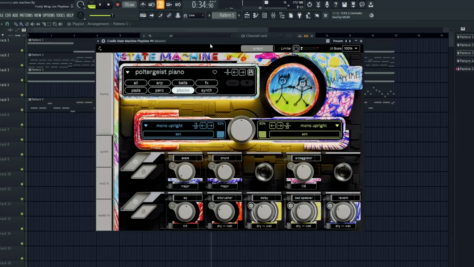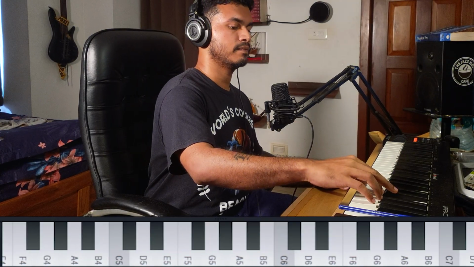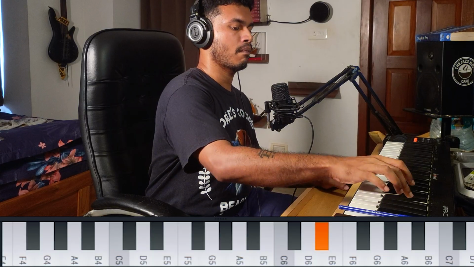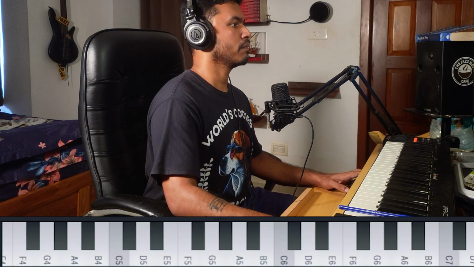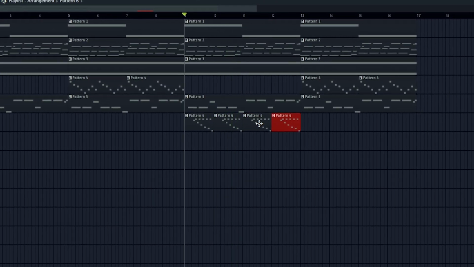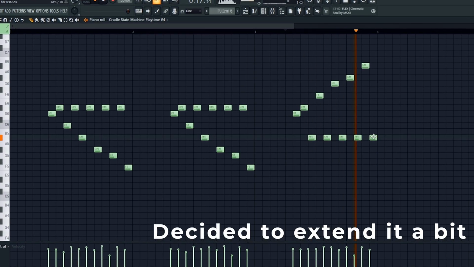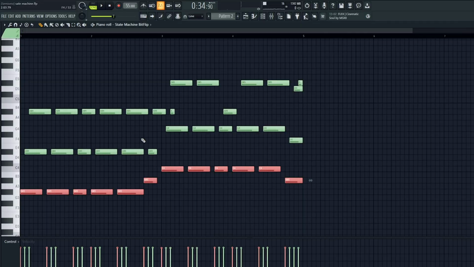So I'm going to be using the Poltergeist piano. It's a ghostly sounding piano, and I think I got the right lead. Okay, everything is good and all, but then I realized that I don't have bass. So obviously I'm just gonna copy this. That's the only bassy sound there is, so I'll keep that.